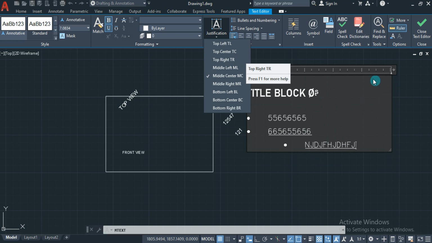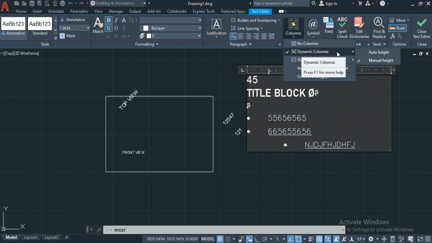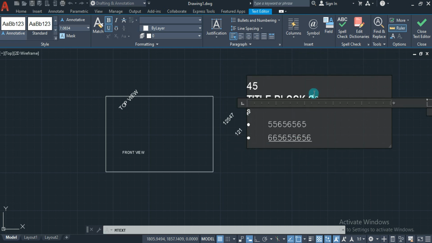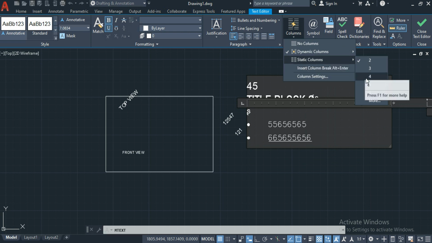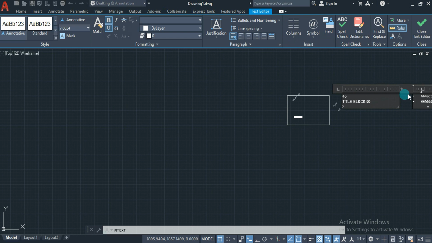And if you want to increase the number of columns here, we are going to have the number of columns option: no columns, dynamic columns, and under dynamic you are going to have automatic height, and another one is manual height. With manual height we can increase or decrease the size of this box like this. According to this, we are going to get the number of columns at the right of the screen. If I want to give the number of columns as static, if I want to get 4 columns, simply you are going to get the 4 columns at a time like this.